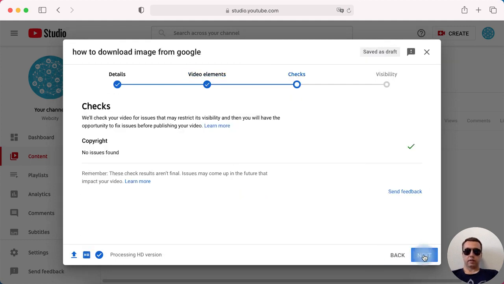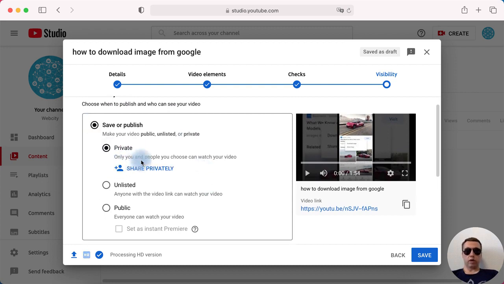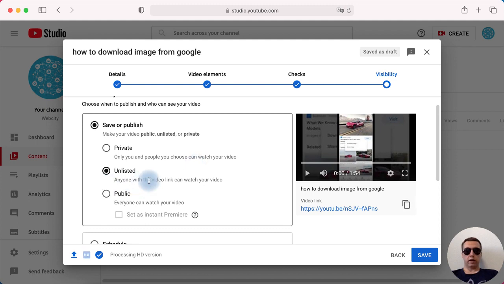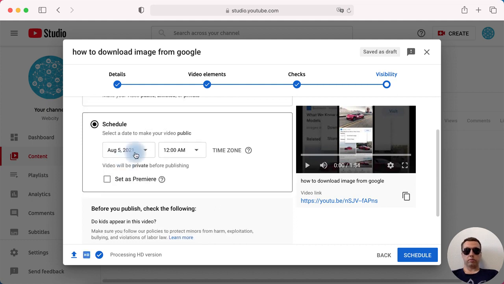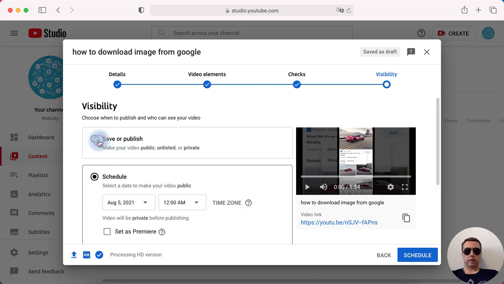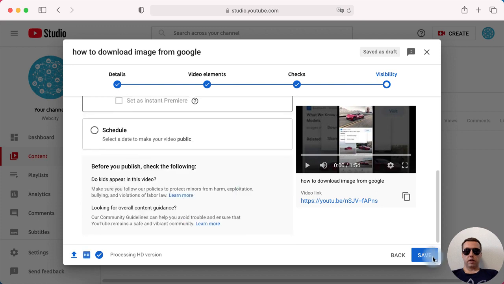Then next, one more, and save or publish. You can set the video to private, only for you and people you choose. Unlisted, anyone with the video link can watch your video, or public, everyone can watch your video. Also, you can schedule the video for any date and time. I choose private video and then save.